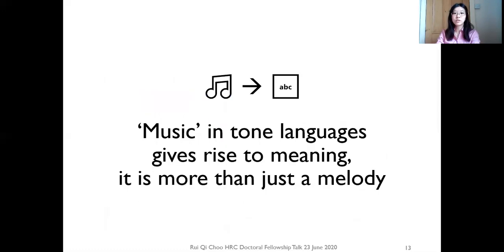The music in tone languages gives rise to meaning. It is more than just a melody.